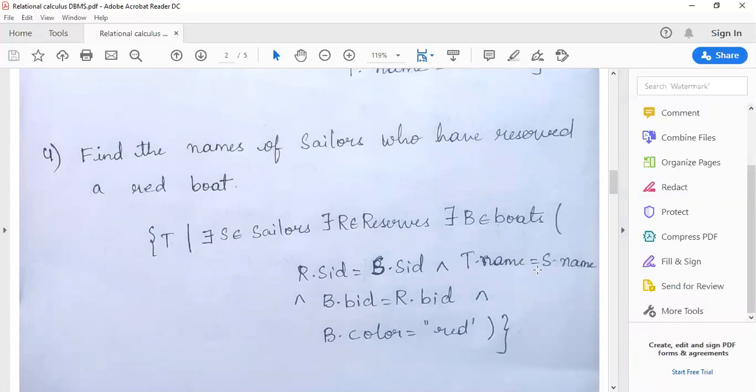Yes, so S.name will be stored into the output variable T.name, because you just wanted the name of the sailor, that's it. So you are giving that to the output variable T. As I told you, this is going to give you the output variable. Yes or no? So S.name will be equal to T.name. This is applied when you are able to reach all these conditions.